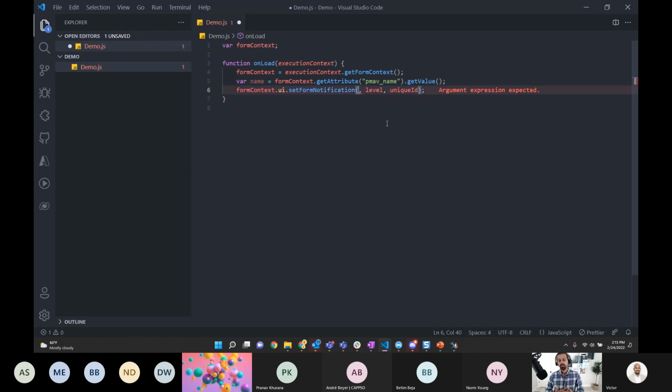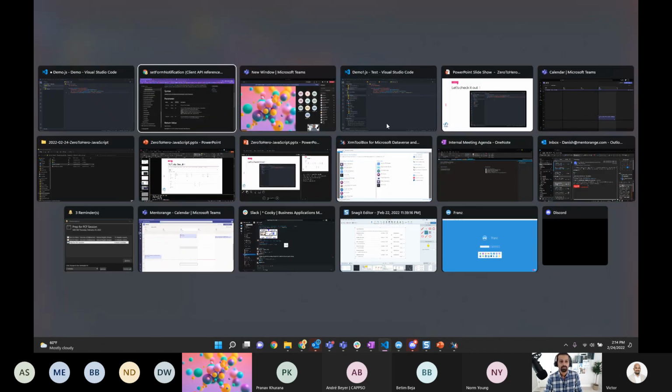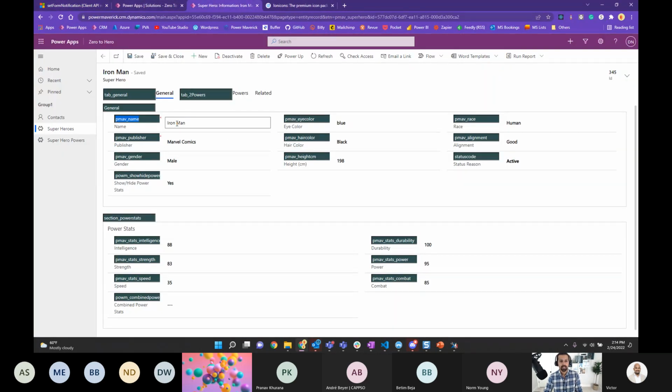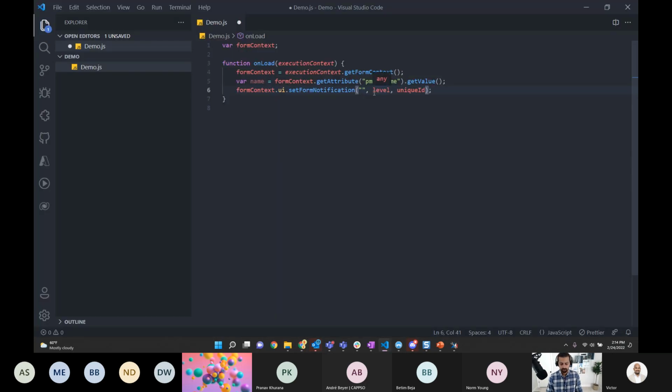Let me show you how I want my notification to look like. Going back here, I want my notification to look like Iron Man is powering up or something to that effect. So it should say Iron Man is powering up. That's what my notification should look like.